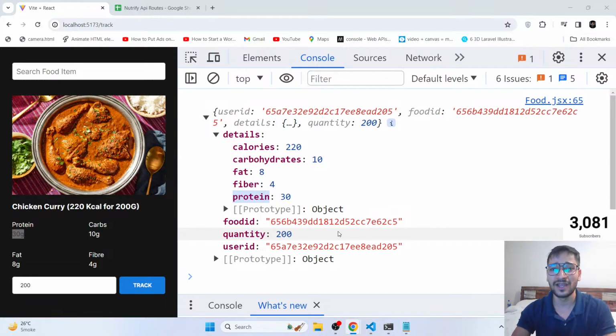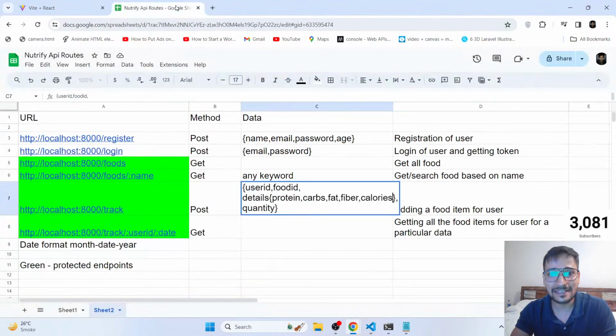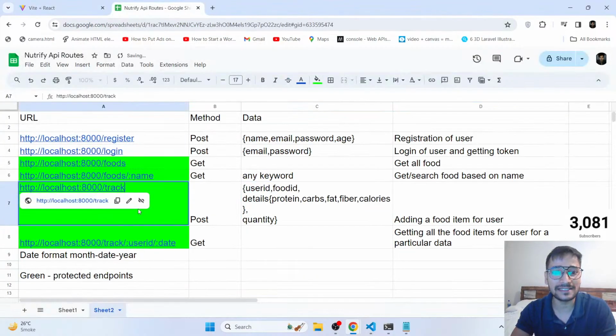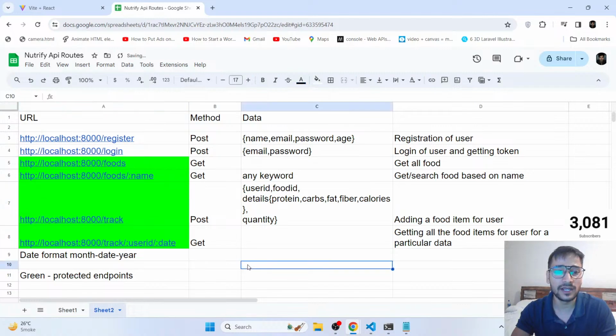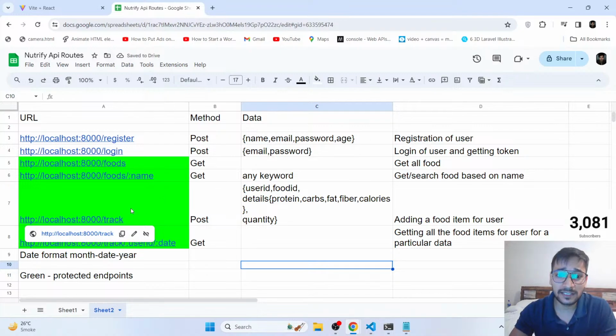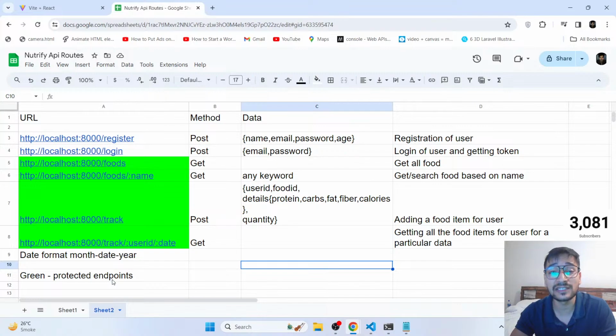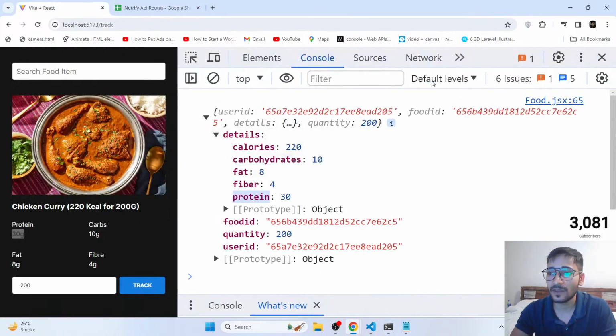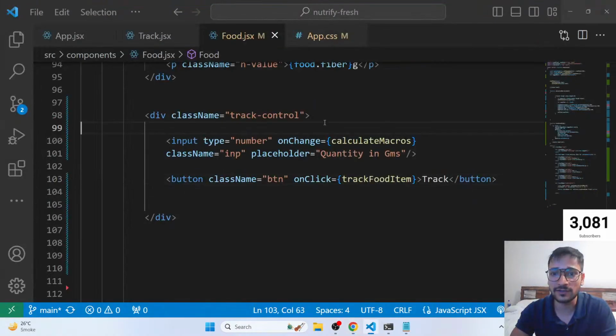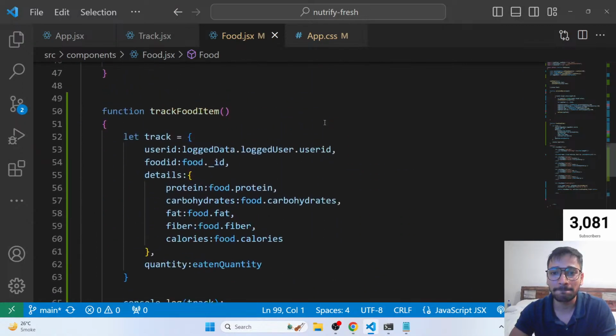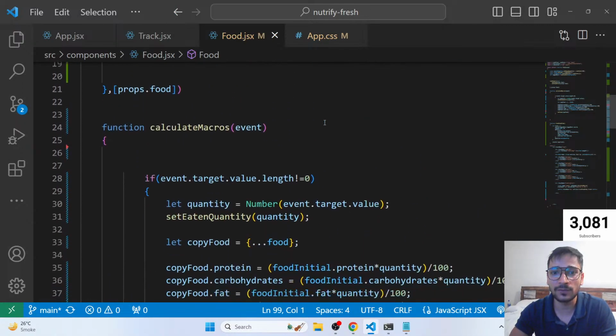So guys, now we have the whole data prepared. And now we simply need to send it to this endpoint, which is localhost colon 8000/track. And again, as you can see, this is also marked green. That means it's a protected API endpoint. That means you need to send the token. And we know from where we get the token, right? We also get the token from the context.